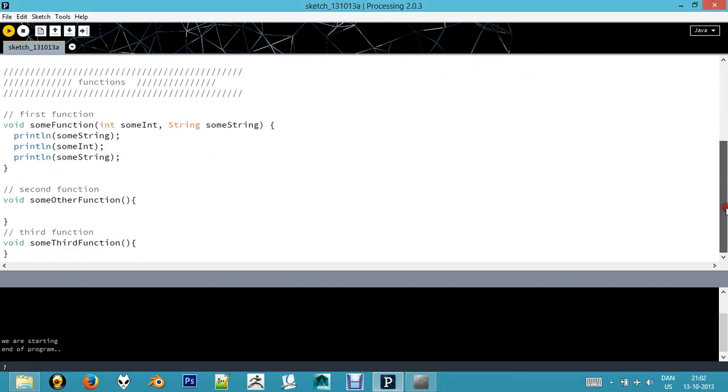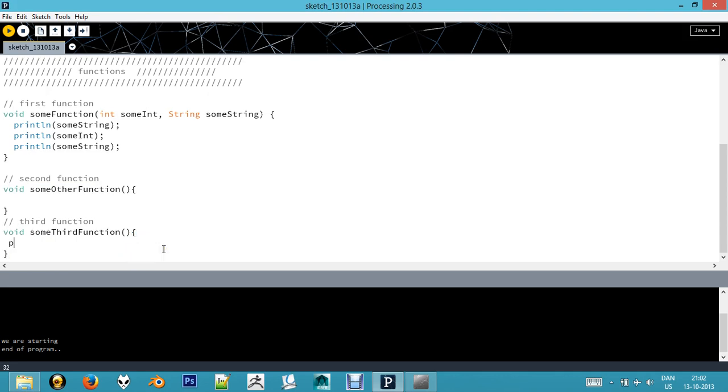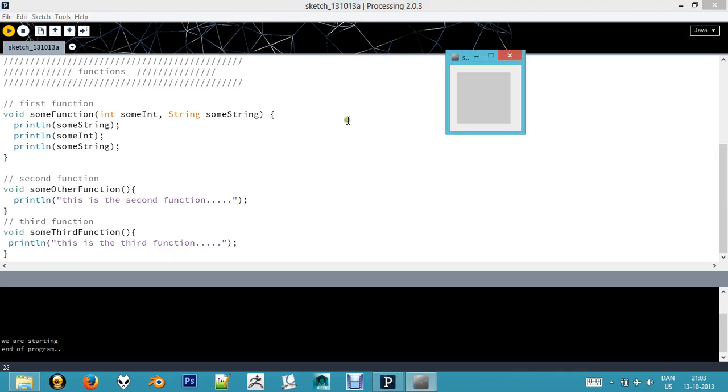Now let's try and call one of the other functions. We have this one, our first function from before. Now we have a new function, some other function, and we have some third function. Let's call this one. Let's start again, making it easy. Print line, this is the third function. And print line, this is the second function. Oh, I forgot something. Got that one. Okay, but we're still not calling them. But no errors at least.